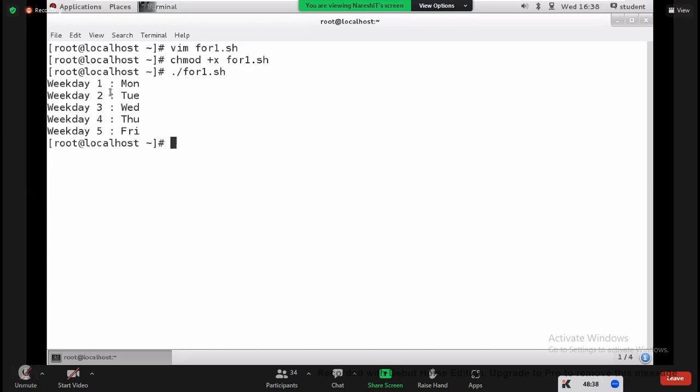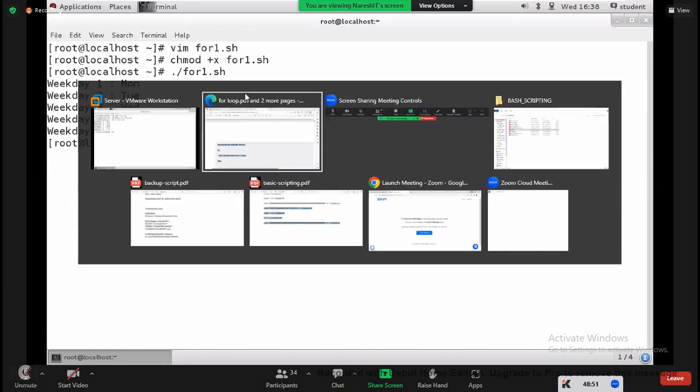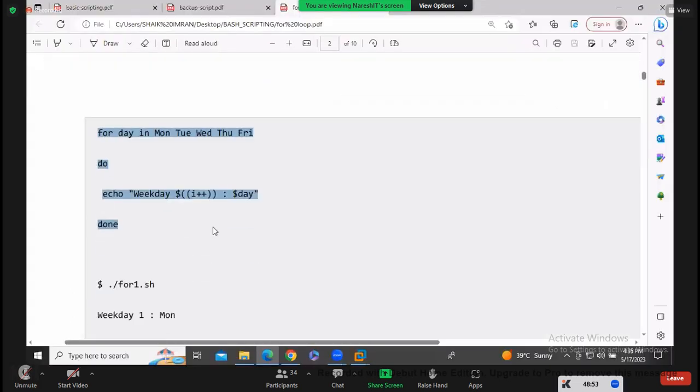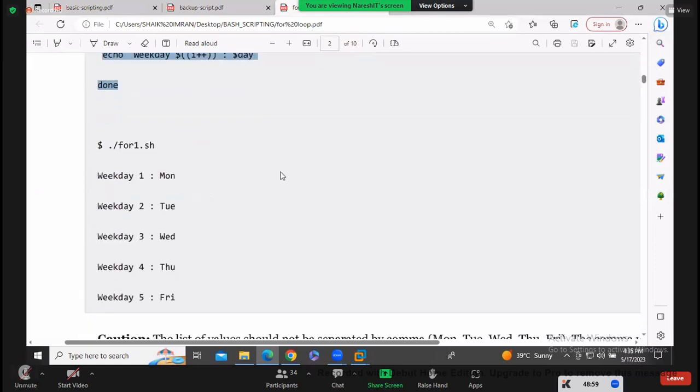See, guys. Weekday 1, Monday. Weekday 2, Tuesday. Weekday 3, Wednesday. 4, Thursday. 5, Friday. So I hope you got it, guys. This is one loop. Till how many values are there here, that many numbers it will print automatically.